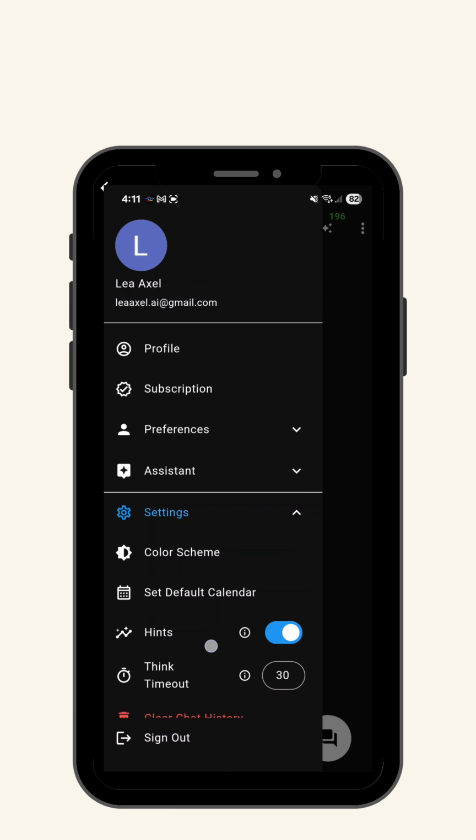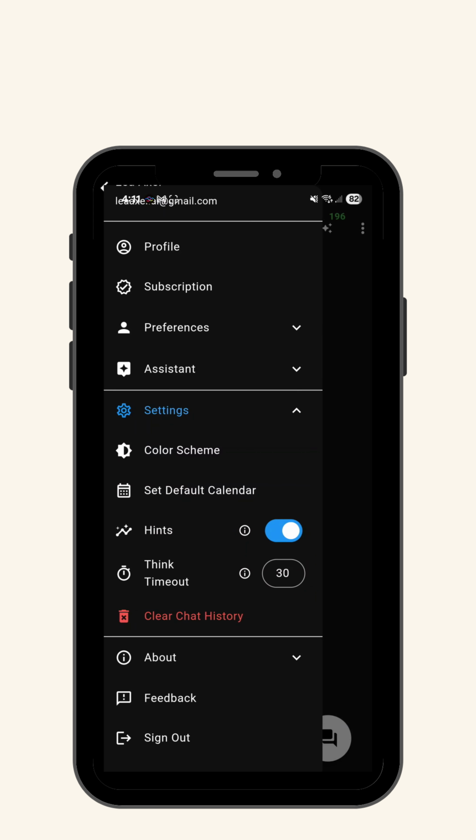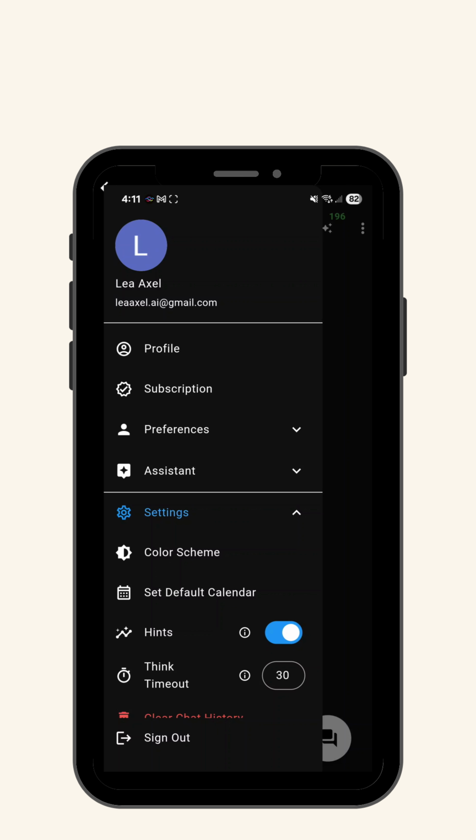In settings here, you can control a few things, but the most important thing is the think timeout. If you are in a remote place, you have weak signal, you might want to change this, make it maybe 60 seconds or something. This way, the assistant will be able to process your request without timing out.